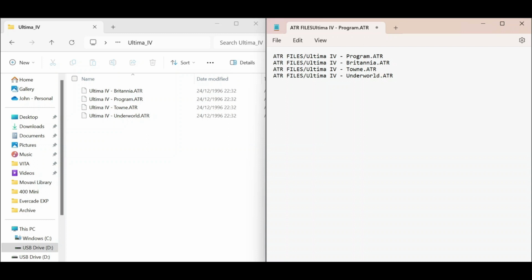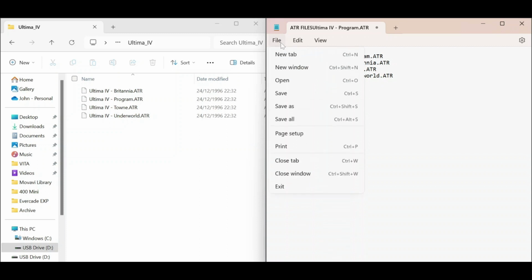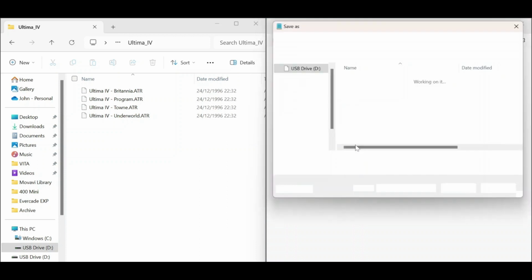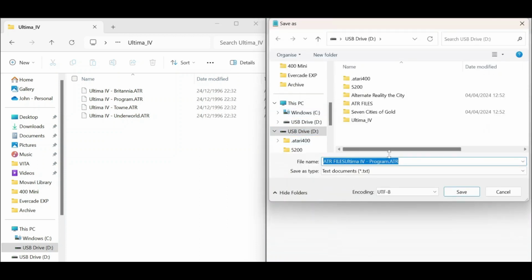When you're asked for the Britannia sort of disc, that would be disc 2, and then so forth. Disc 3, Town, disc 4, Underworld. So list them in your notepad as such. And then save that as a .m3u file as normal within the file. Now, they have to be worded exactly as they are in your notepad text file. And just do a save as, and save it into your main folder within the USB drive.